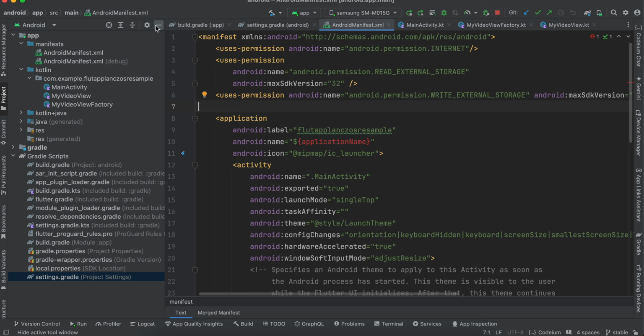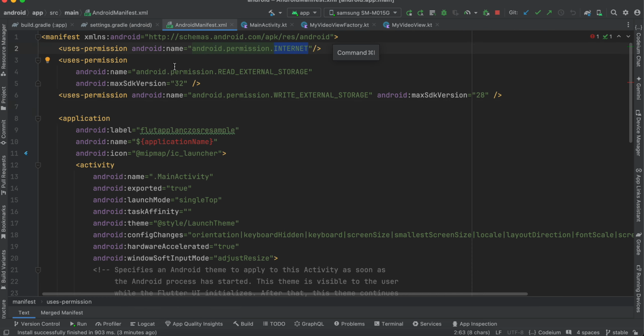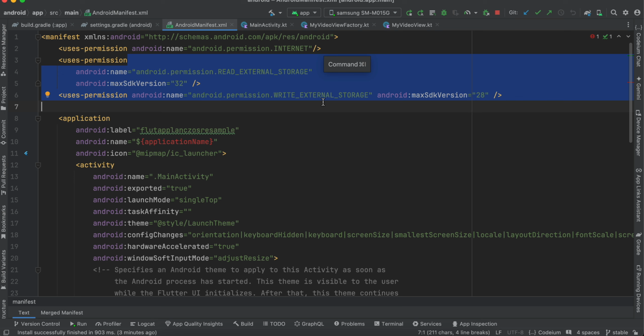Here firstly I have added this internet permission, and for older Android devices, for saving file to external storage we require the read write external storage permission. For newer Android devices we don't require that. So this is only required once you click on the convert button.